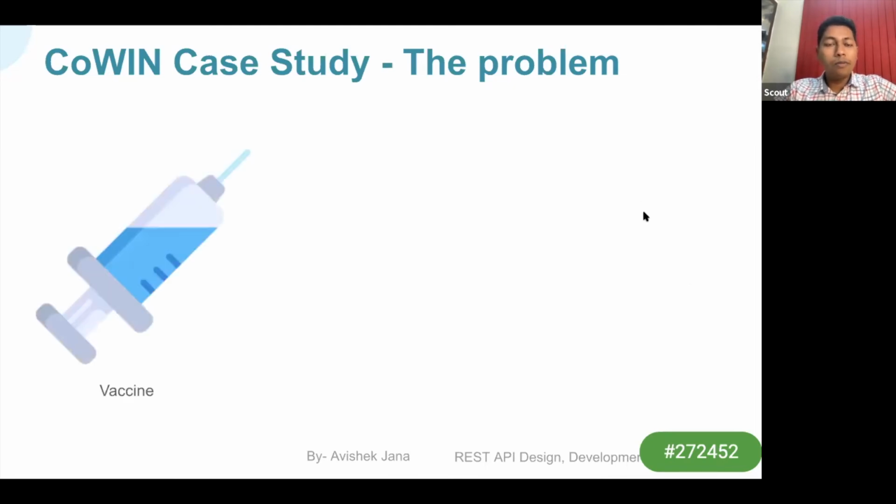So now we know that for the past 2 years we have this pandemic called COVID-19, and everybody wants the vaccine. So are you vaccinated, guys? Have you taken your 2 doses of vaccine? Okay, great. Now let's take the example of this case study. Okay, let's understand the case study.